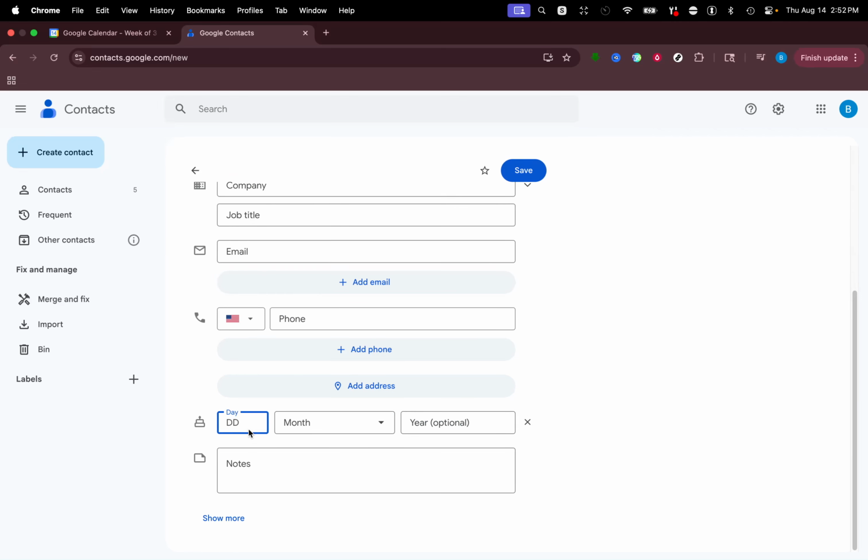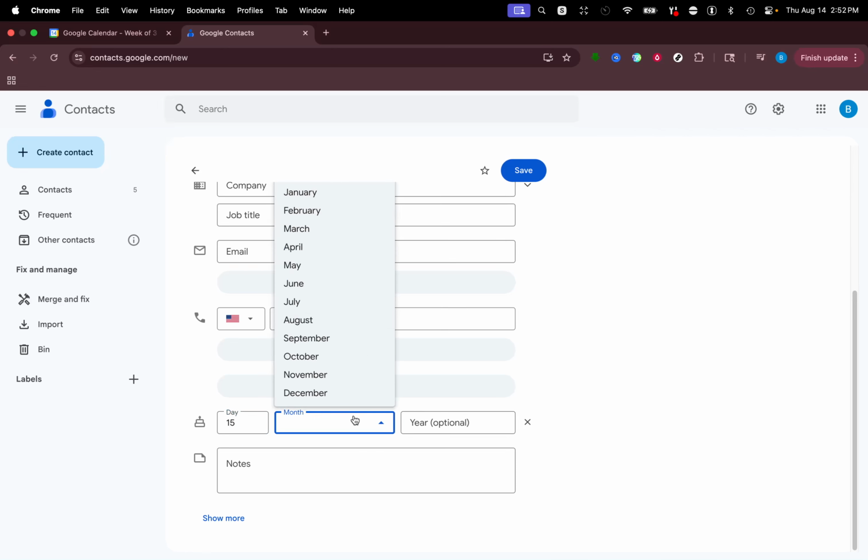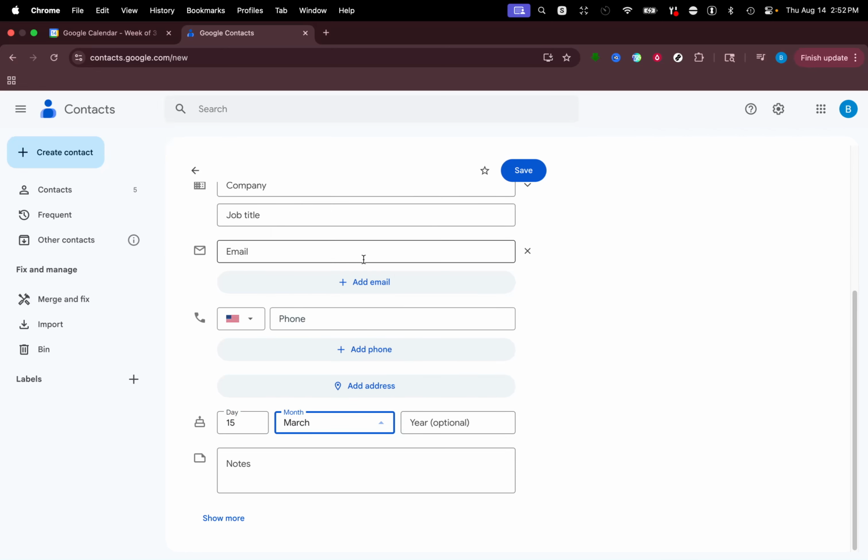With those details saved, head back over to your Google Calendar. You should now see their birthday appearing on the correct date. Google Calendar will automatically set reminders to notify you in advance, ensuring you never miss a chance to celebrate those moments. And there you have it.